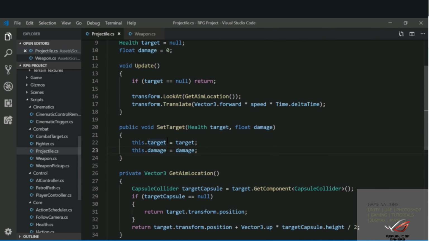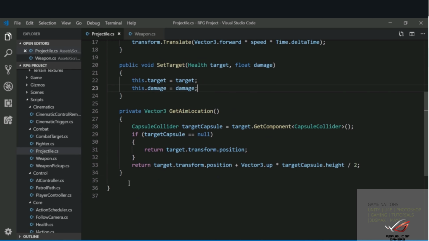Now, back over to projectile. What we need to do within here, I'm just going to put it down the bottom, is we need a mechanism for saying what happens when me, the projectile, the arrow in our case, collides with something.